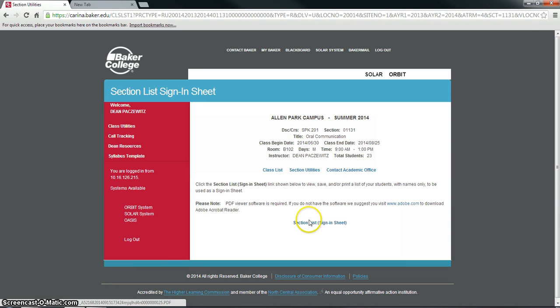Let's go back to our section Utilities. We can do that by clicking the back button on the browser or by clicking the section Utilities link.